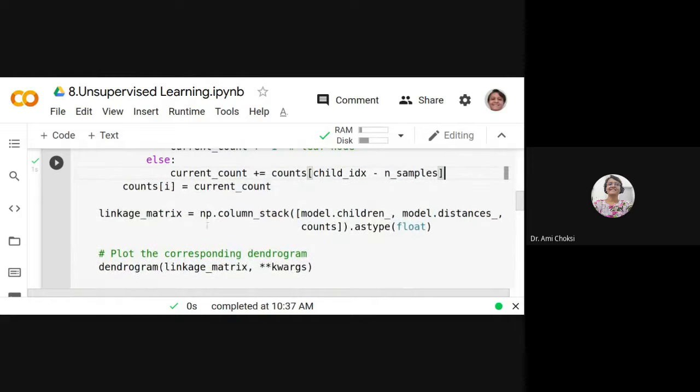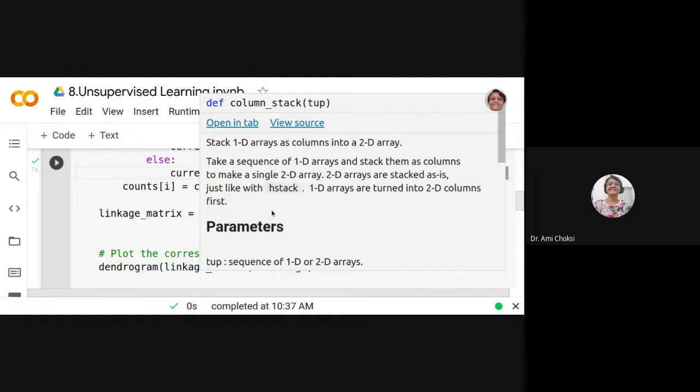After that, what we do is linkage_matrix is equal to np.column_stack. What is that? column_stack is what? Stack 1D arrays as columns in a 2D array, right? 1D arrays as columns in the two-dimensional array. Okay.